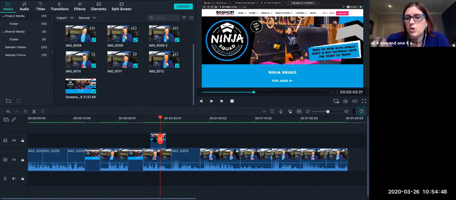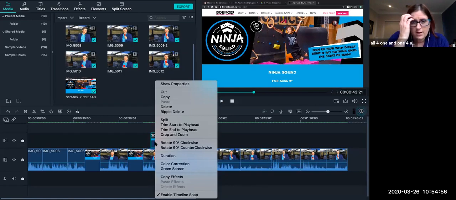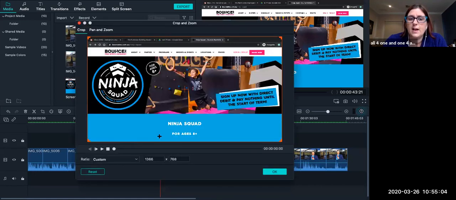And we can also do things to this picture. So we can make it move, we can zoom in and out, we can do things like that. So I'm just going to right click on this picture, and we are going to choose this option here called crop and zoom. And it's telling you how big the picture is here, 1366 by 768.